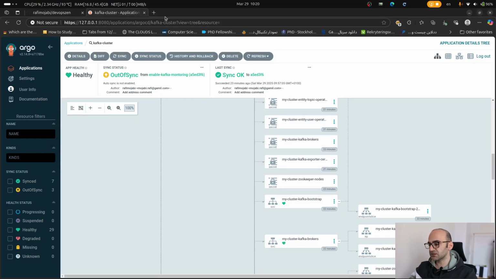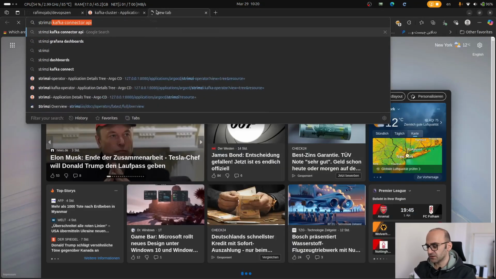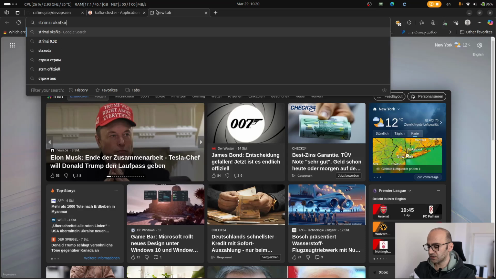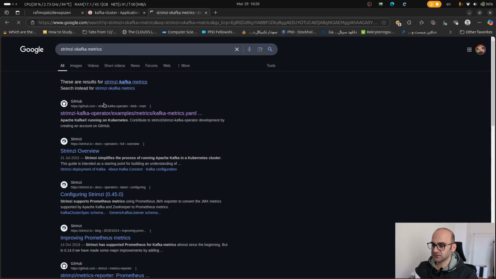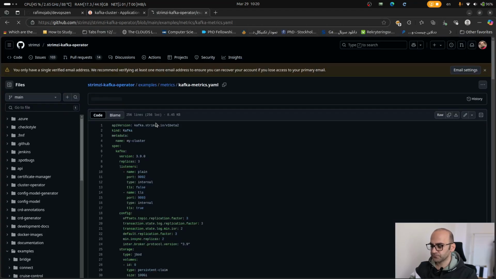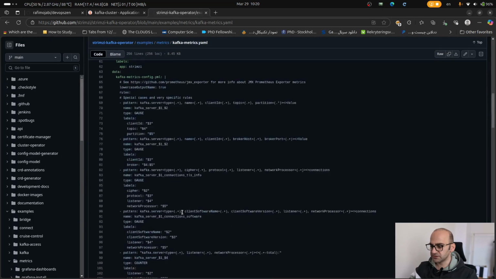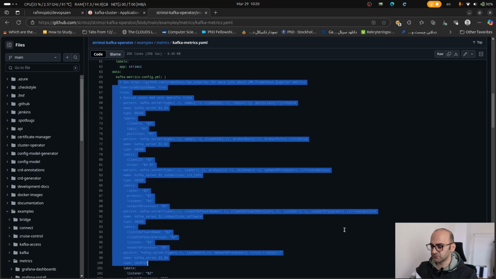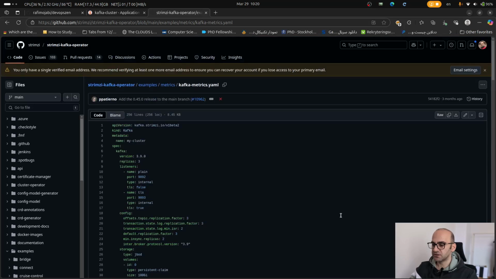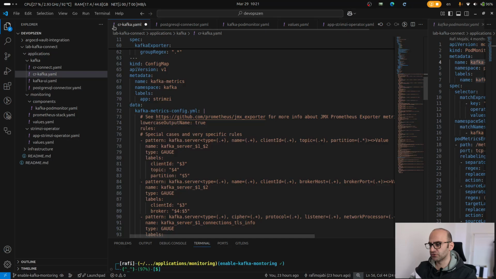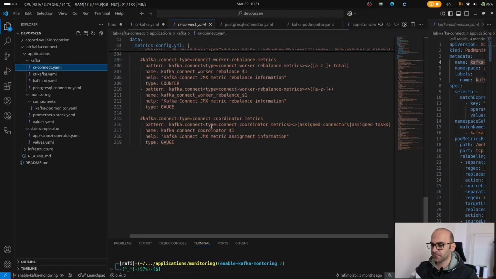If you want to see it, let's see it together. Strimzi, Kafka metrics. Yeah, here is the thing, and as you can see, this is under examples, metrics, and Kafka metrics, and all of them are already defined here. So it's not like a full discovery part, it's just copy and paste from the effort that the Strimzi team has already made.